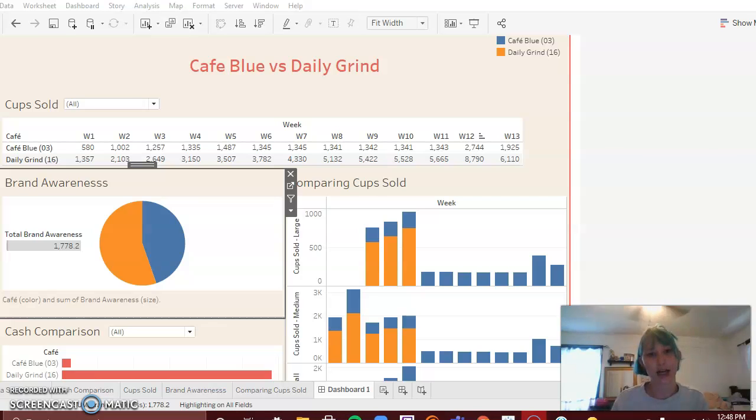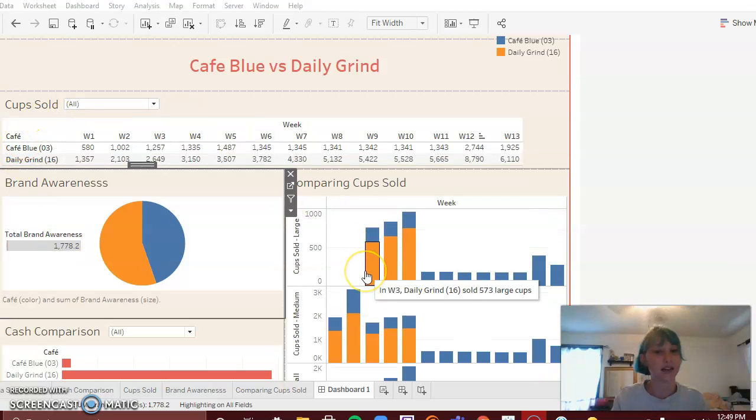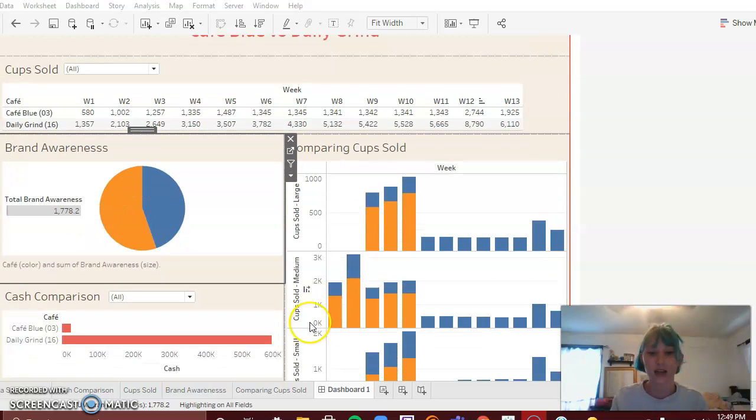My course is CGS 2100, which is Computers and Business. So my project is over the Cafe Blue versus Daily Grind. The categories I chose were cash comparison, brand awareness, and cups sold, and this is the same exact thing as cups sold, except it's more in depth. It shows you small, medium, and then large cups.